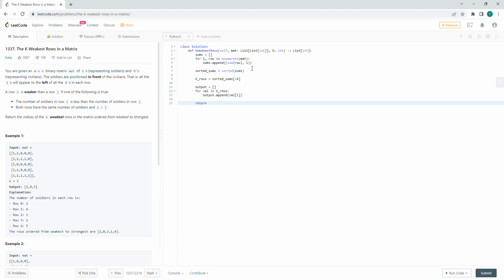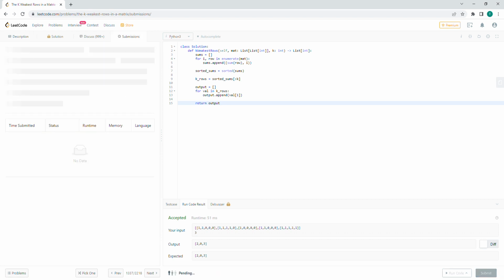Return the output. So this is basically a brute force approach, cycling through each element, taking a sum, putting an index in a tuple, sorting it, taking the k slice, then putting it back into an array. That's pretty much it. Let's submit it and see how it goes.